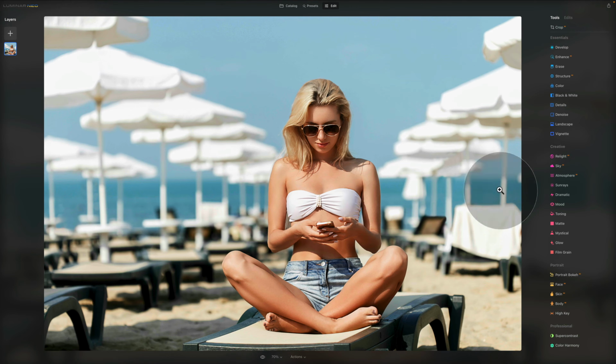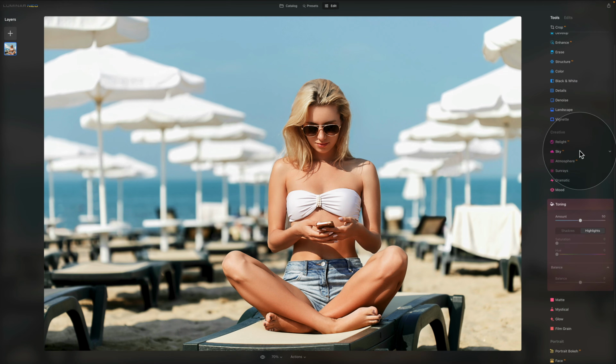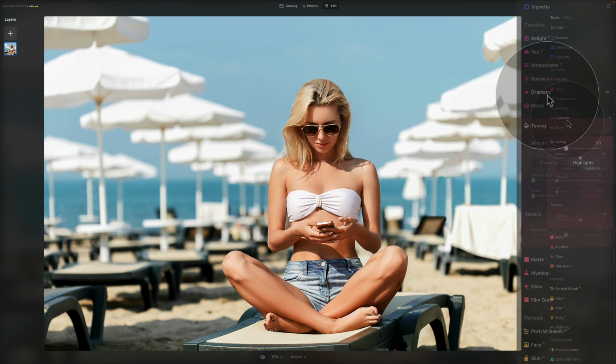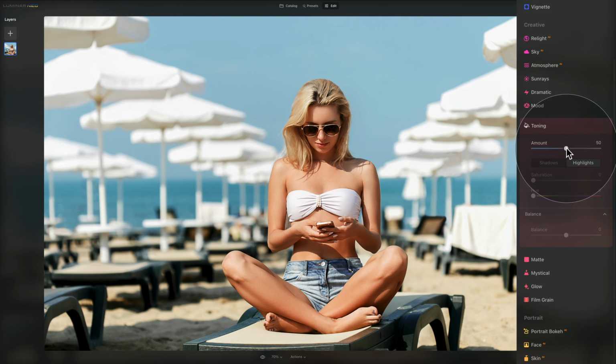So for that, we're going to be going into our toning tool. Let's make it nice and visible. And we're going to start by pushing the slider to activate the tool. So we push it all the way. And then we're going to have a look at the highlights. Now to create this teal and orange effect, we have to push some blue into the highlights.